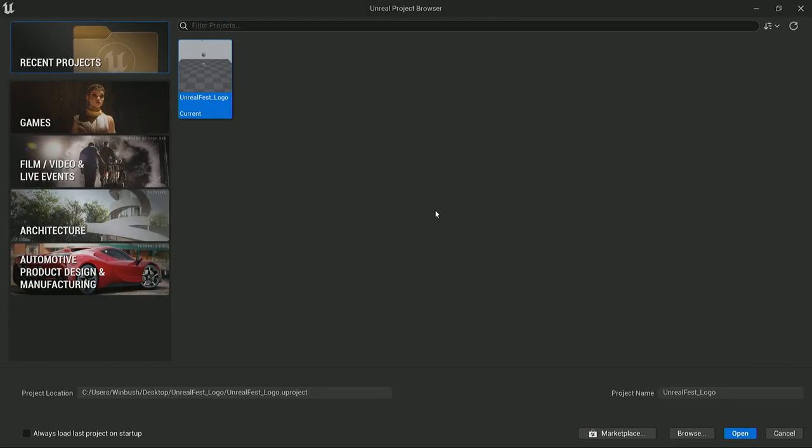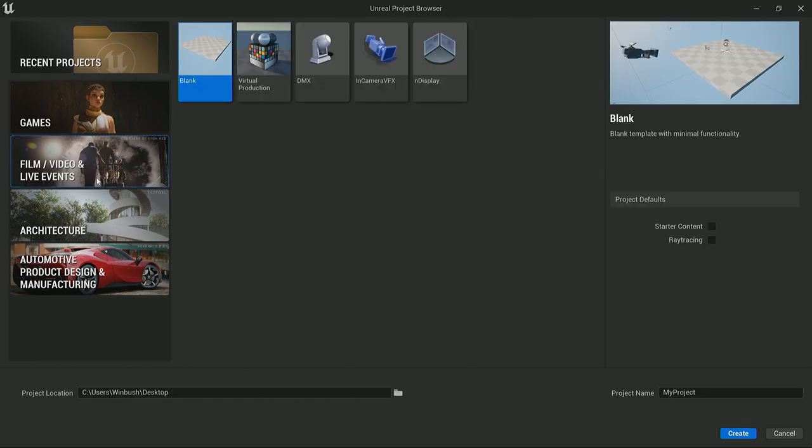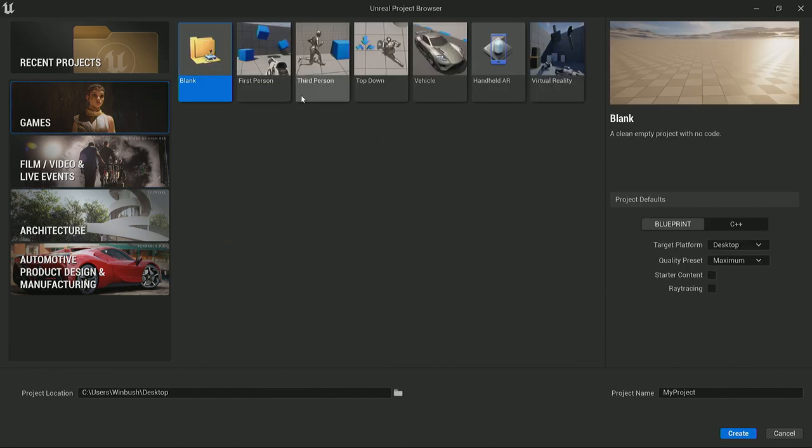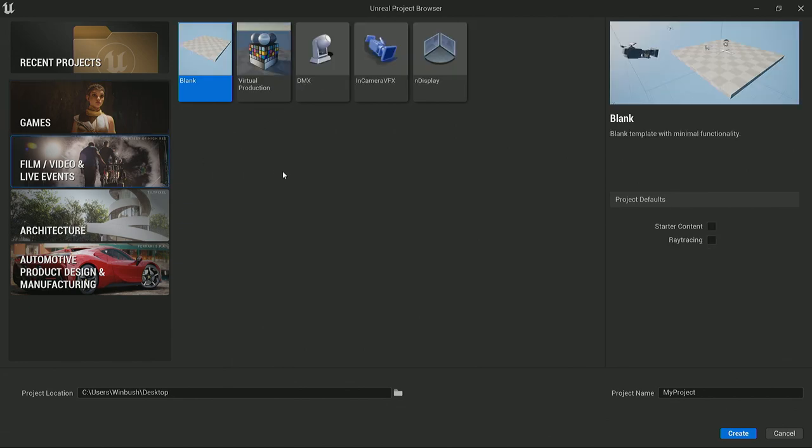And for those that aren't familiar with the Unreal Engine project browser, we now have this template here that we could use for film, video, and live events, in which in the past, you usually had to use like a gaming template and then just start decimating and deleting stuff out. But now with the recent updates, I believe they added this in like 4.26 or 4.27. We now have a template for people that do broadcast and VFX.